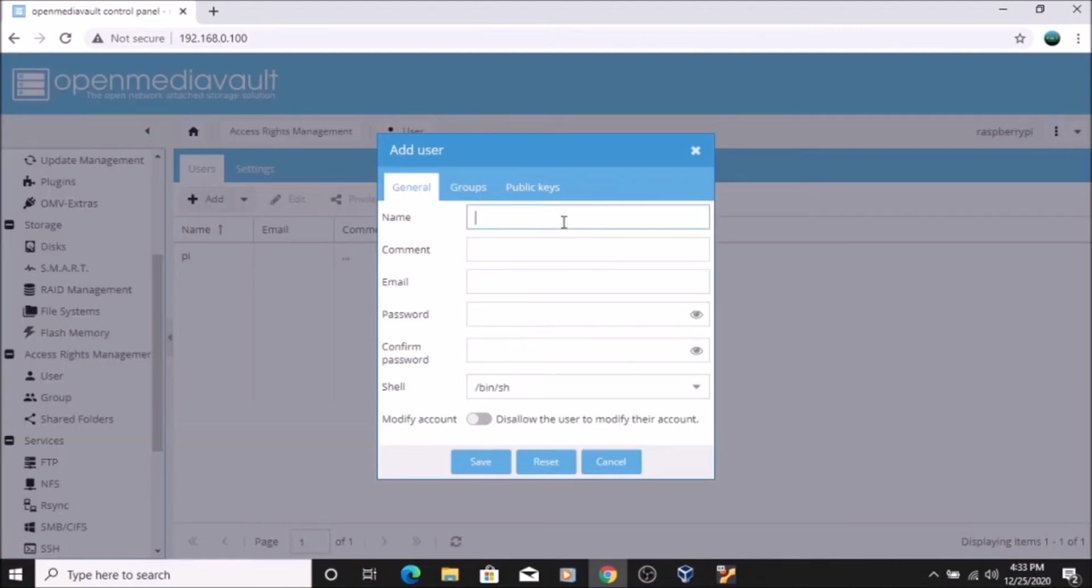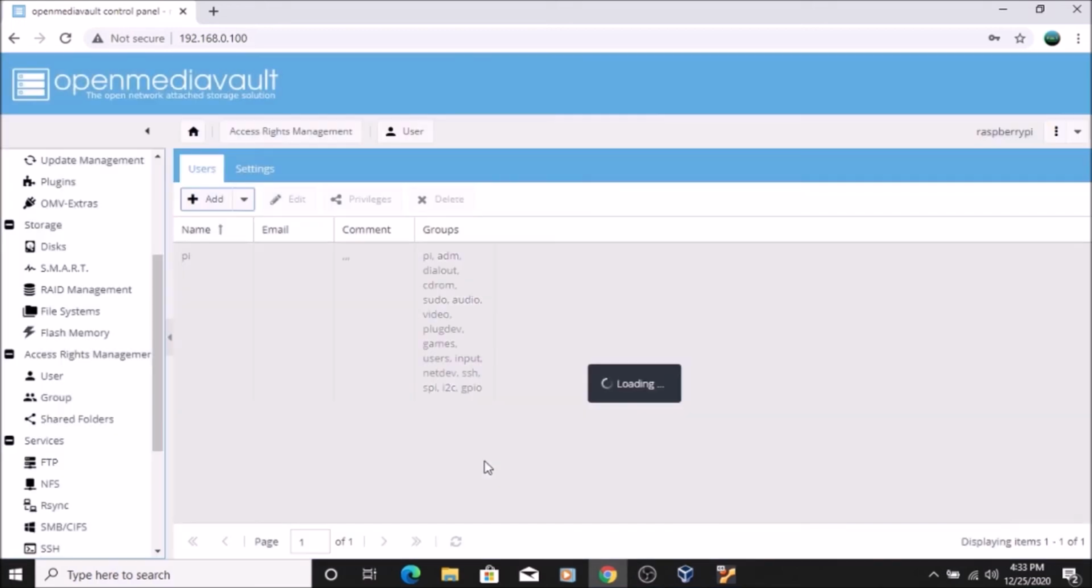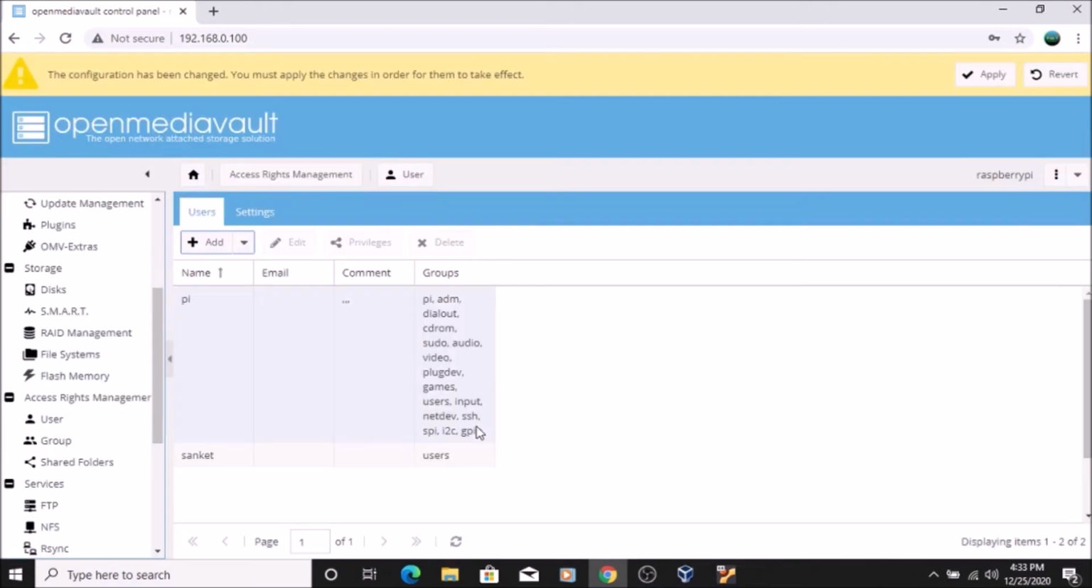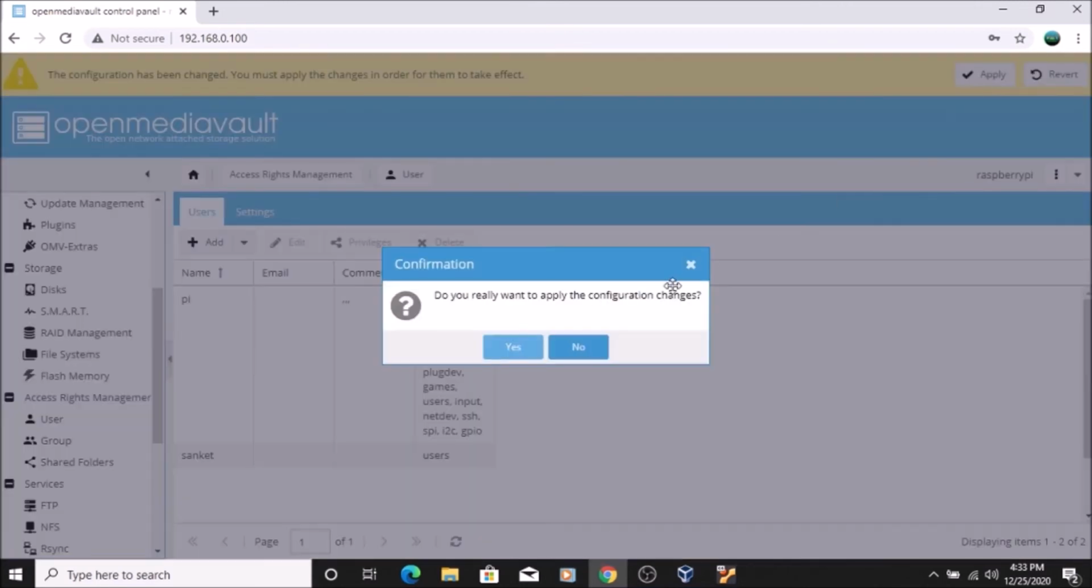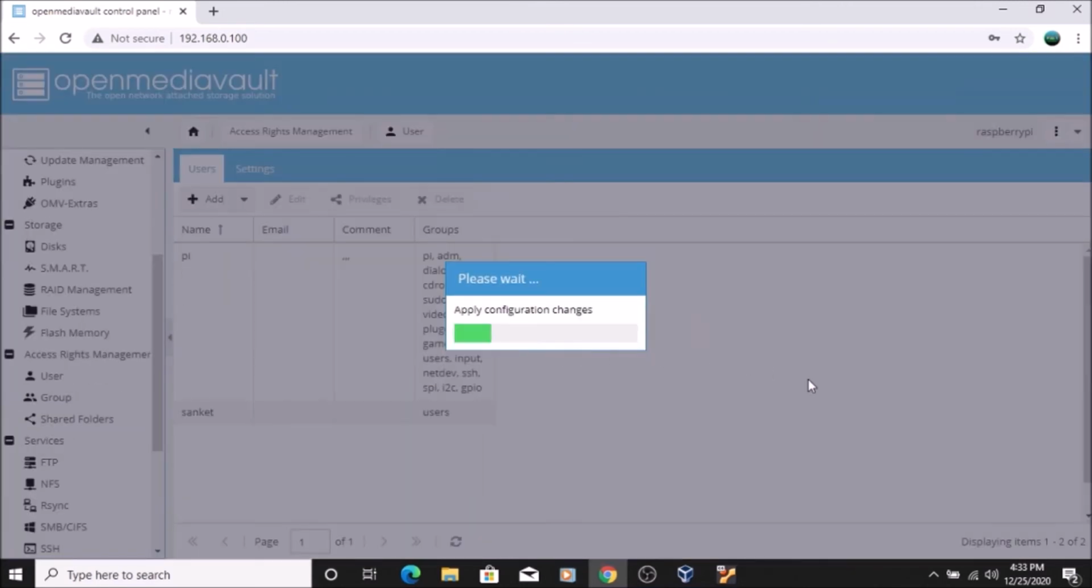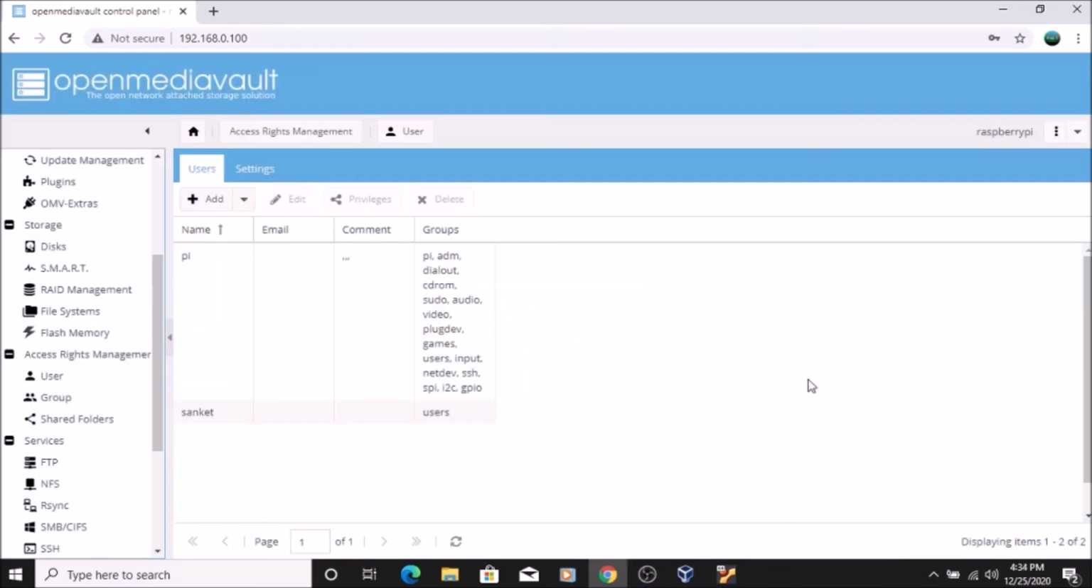then we are going to give the name for the user. So I am going to give my own name, Sanket. Then of course we have to add the password, so I am going to enter the password. Confirm password, then click on save, of course apply, yes, and it will apply the changes. Okay friends, now we are all done with the setup.